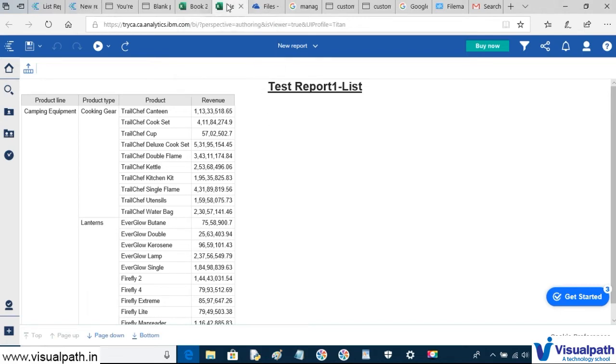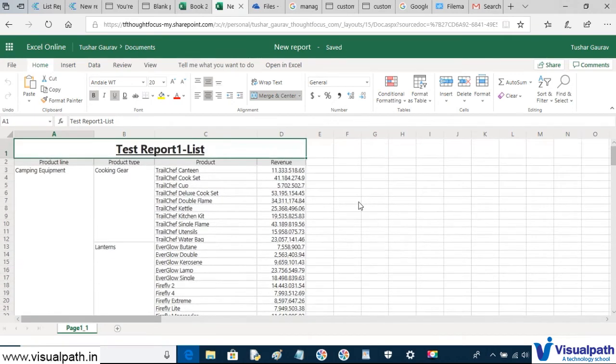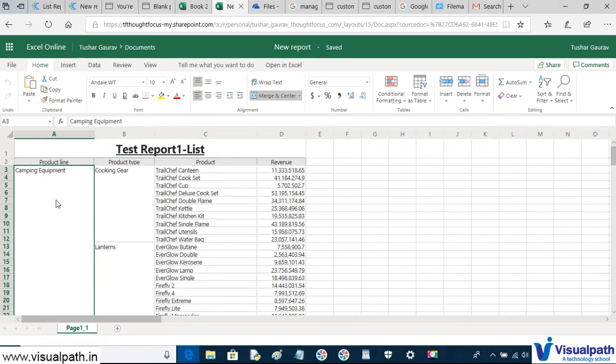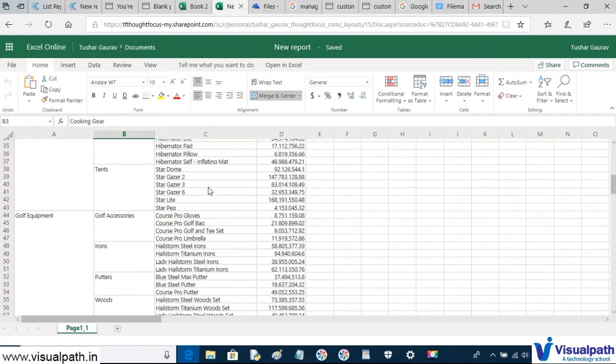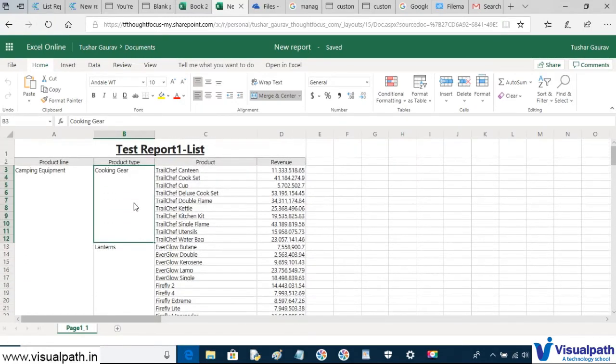this report in Excel. So here you can see that now the product line is not getting repeated for the corresponding product types and the products, and in each product line we have various product types and then various products. So you can see we have data like this. One set of group is camping equipment, another set of group is product type, under which we have cooking gear and other product types, and the grouping is done based on the very different product types or products.